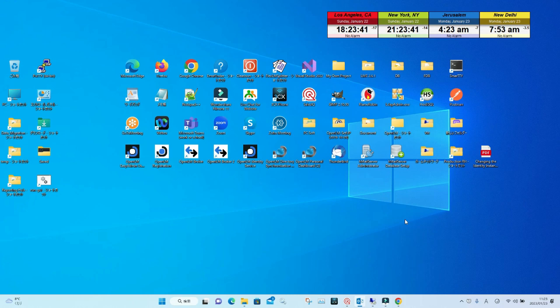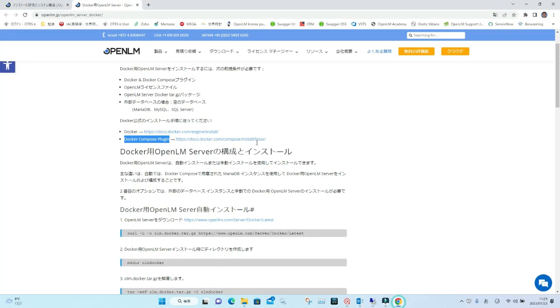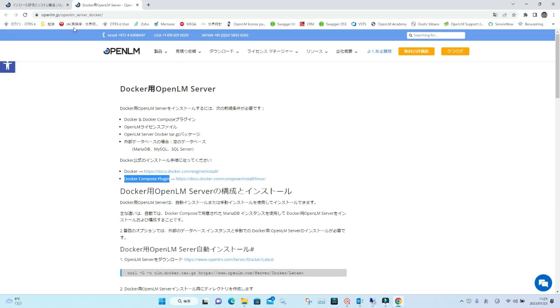Today, I would like to introduce you OpenLM Server Package for Docker. It's a kind of a new product, new release.